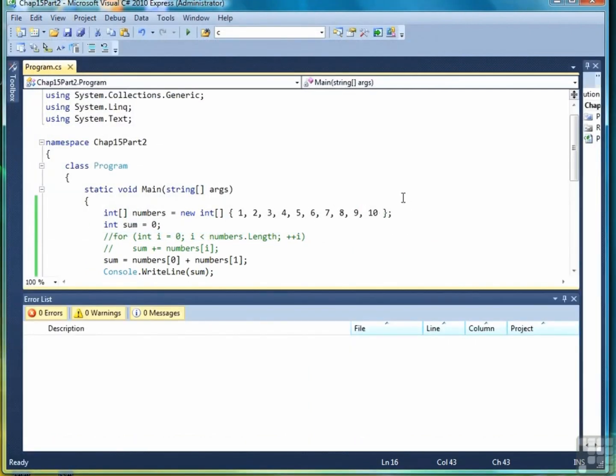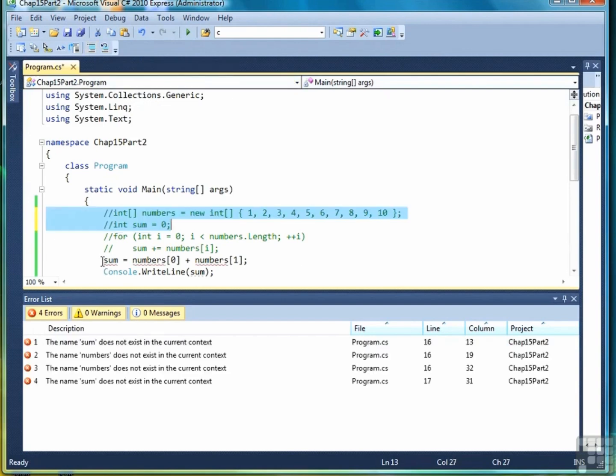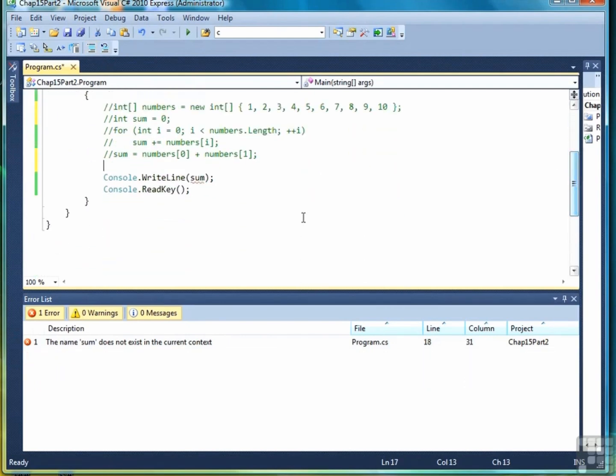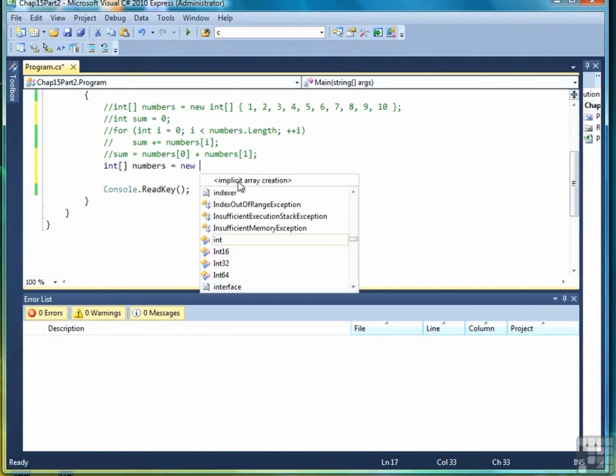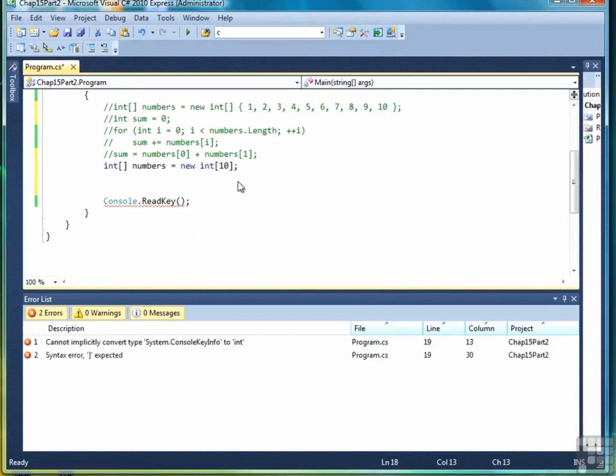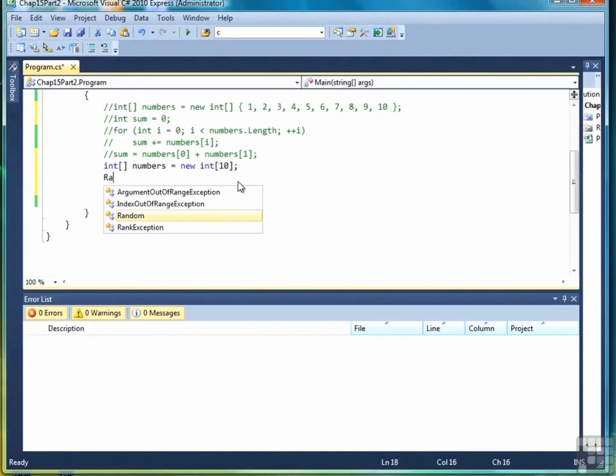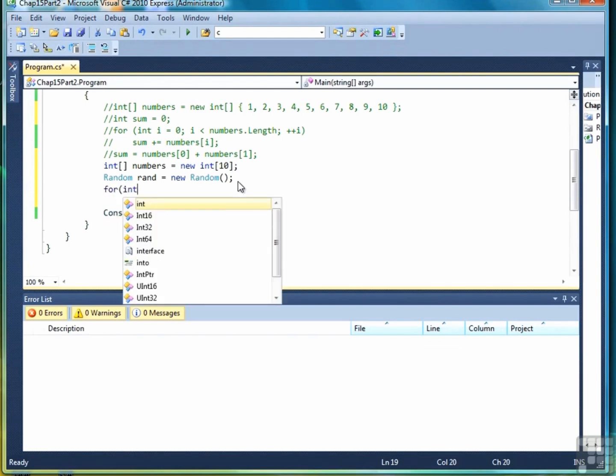So that's right. Let's look at an example where we create an array in a loop. We're going to comment out these lines that we've already used. We'll save them for later. We don't need sum anymore, so let's delete that. Let's create a new array of 10 elements. Before we write the loop, let's create a random number object. Now let's create the array using direct access in a loop to assign the initial elements.